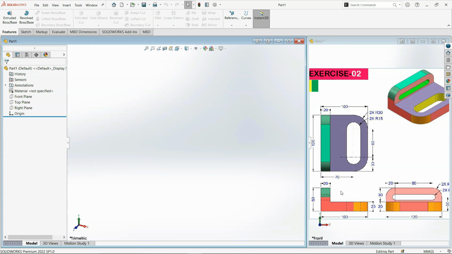And now in this lecture we will discuss swept boss base, swept cut, and we will also look at fillet. And we will design this part here, and in this part we will use fillet on these edges. So let's start with the swept boss base.